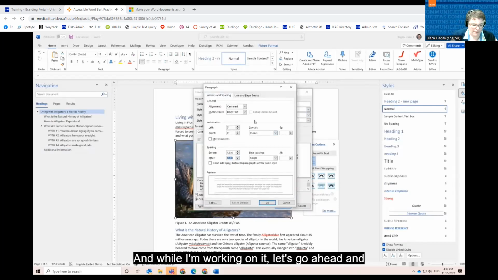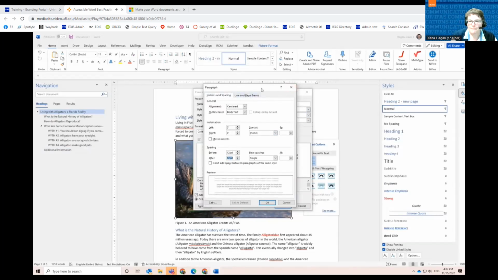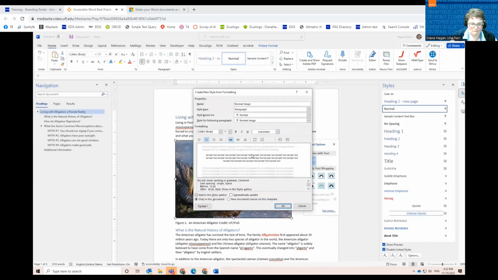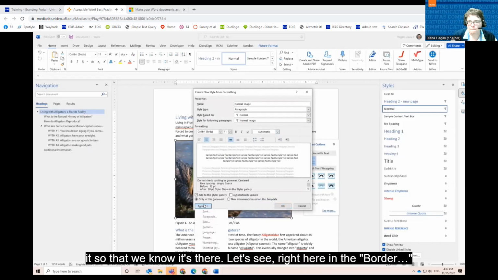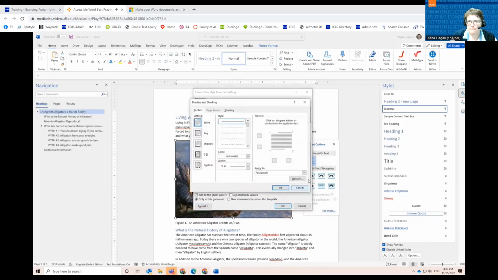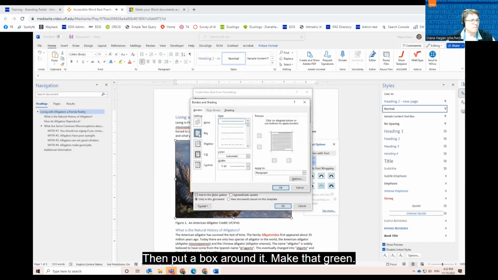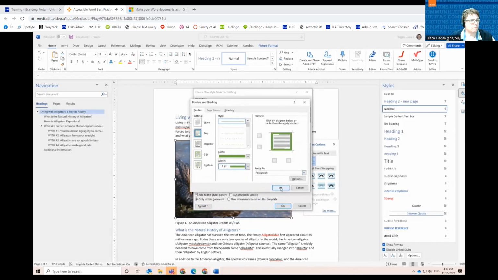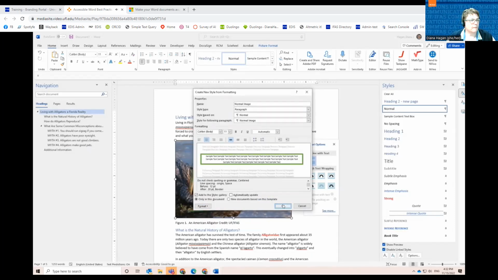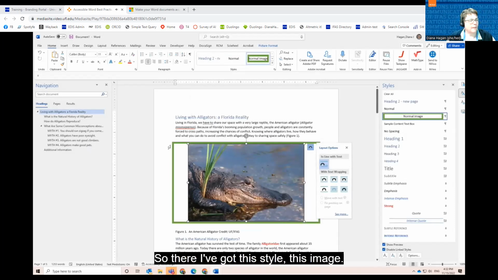And while I'm working on it, let's go ahead and put a green border around it so we know that it's there. Let's see, go here in the border and then put a box around it. Make that green, make it really wide. Apply that to the paragraph. There we go. And the nice thing is that we can change the way this looks later. So there I know I've got this styled as an image. It's centered, and I've got that little bit of a 12 point buffer.